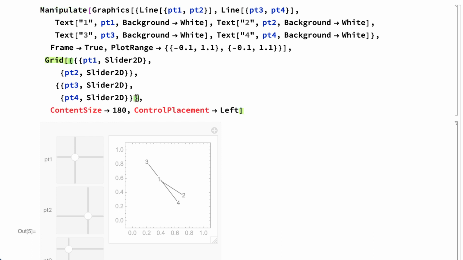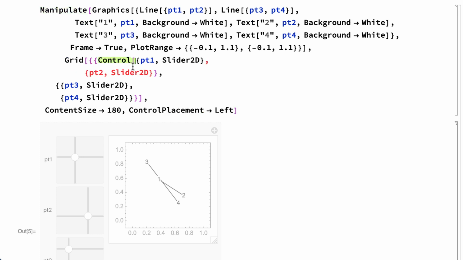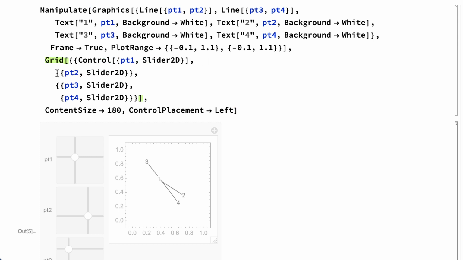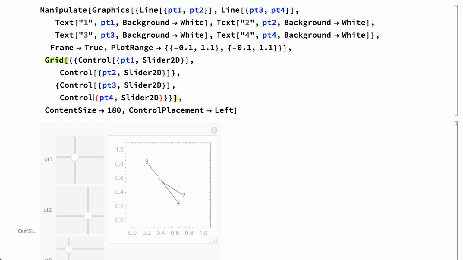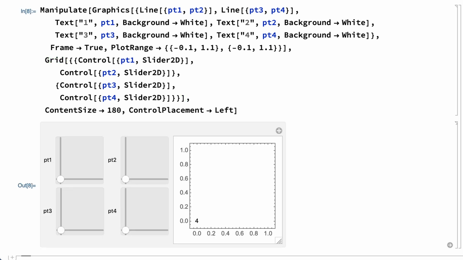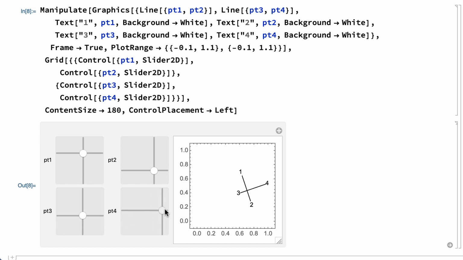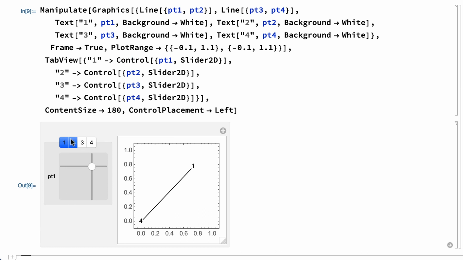One remaining detail to complete this input is enclosing each slider specification in the Control function. The Control function has previously been unnecessary, but it is needed here to distinguish the lists that specify the controls from the lists that are part of the array, and also to distinguish controls from other layout functions. The result is a display with the sliders arranged in a grid. Functions like TabView can also be used in Manipulate. For example, this uses the TabView function to put each control in a different tab. There are many other ways of labeling and arranging controls.